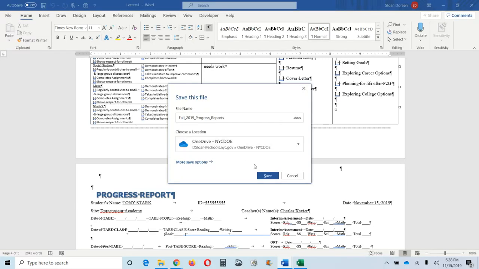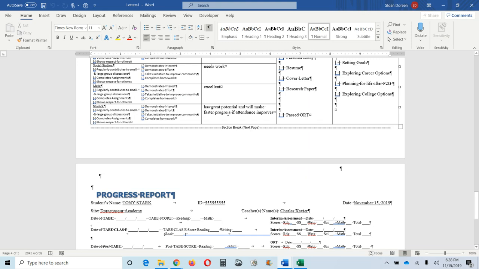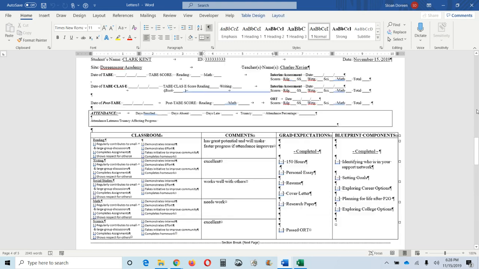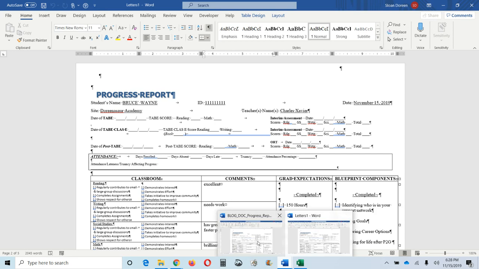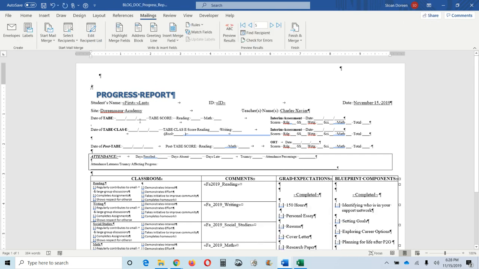Right? And now I'm not going to save it because I don't want to save it to OneDrive, but this would be my actual progress reports, right? Because I'm still going to have in my data document the shell, that we call it. If I go here, I still have my shell.